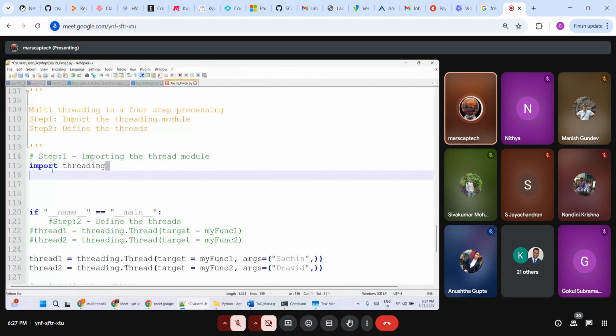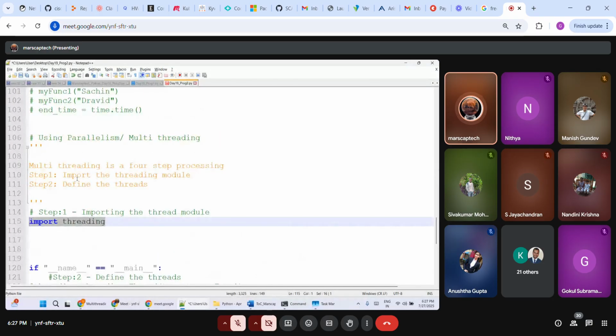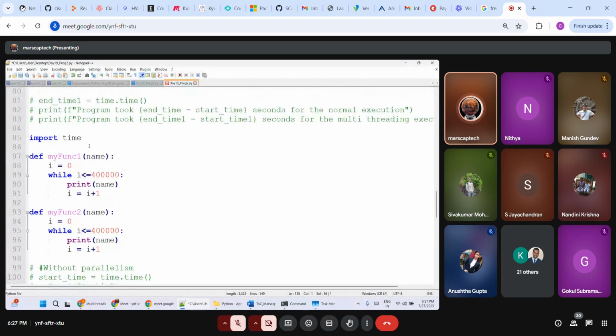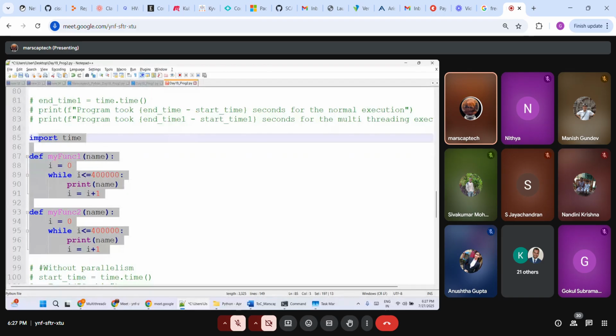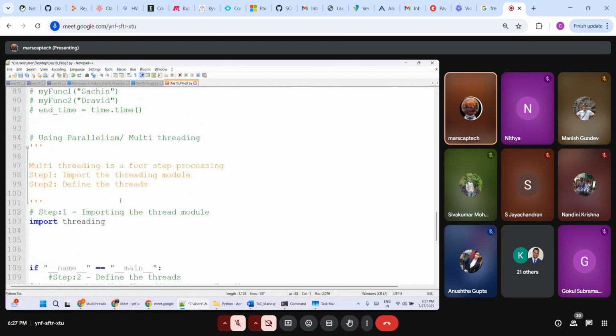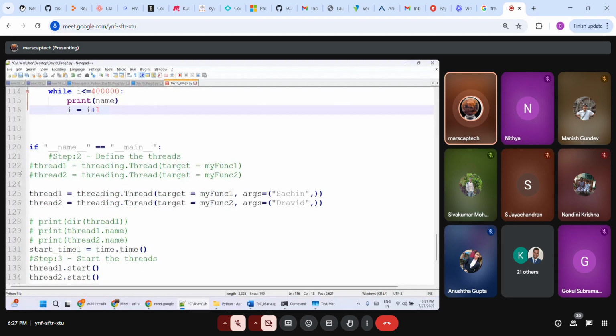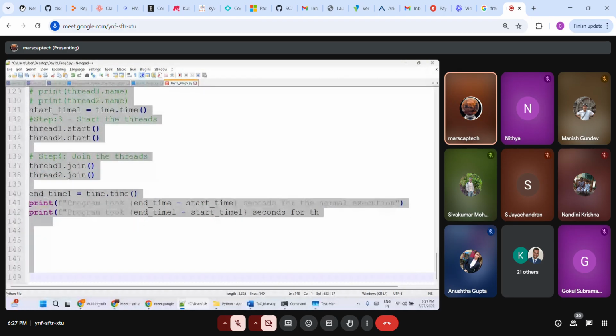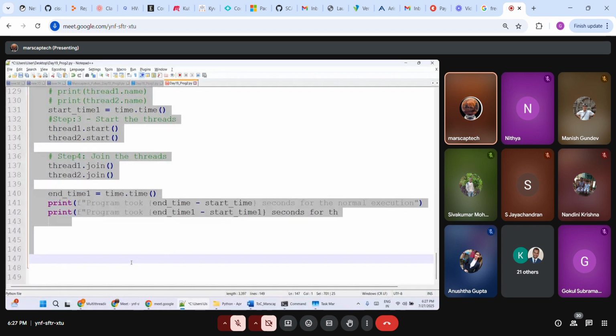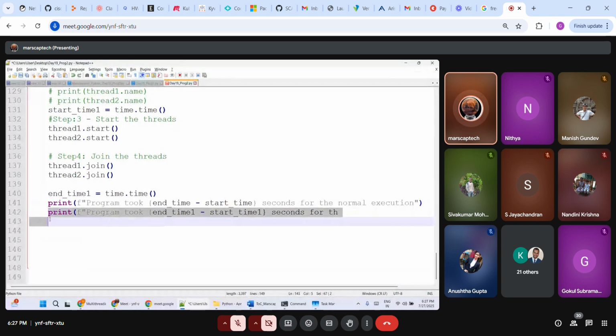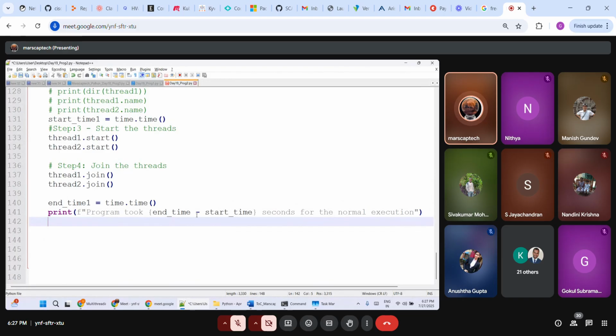So import threading is fine. Where is import time these days? Okay, guys, the same thing only. I have moved everything under this check. So this check, right? I need to remove this and then change it to end time 1, start time 1. It's still getting executed.